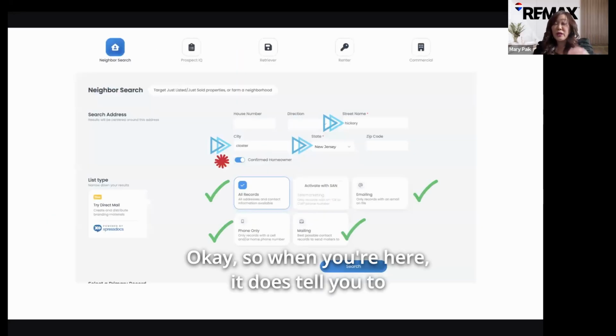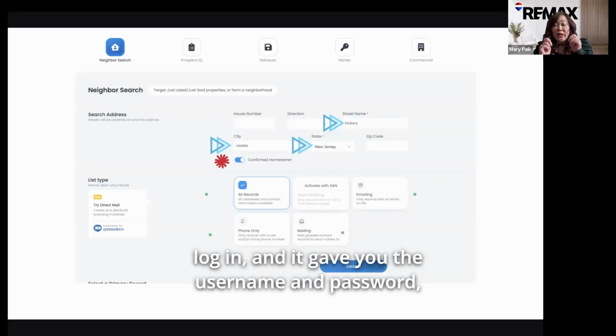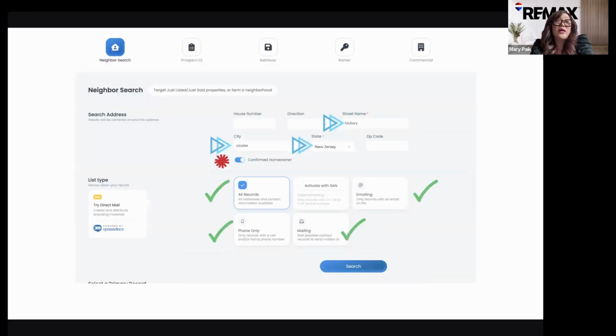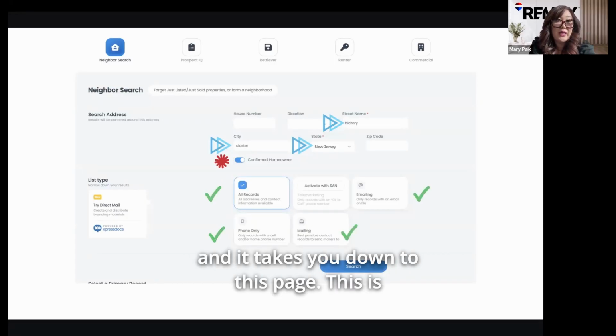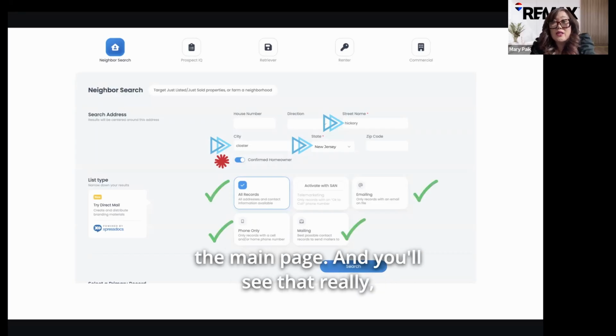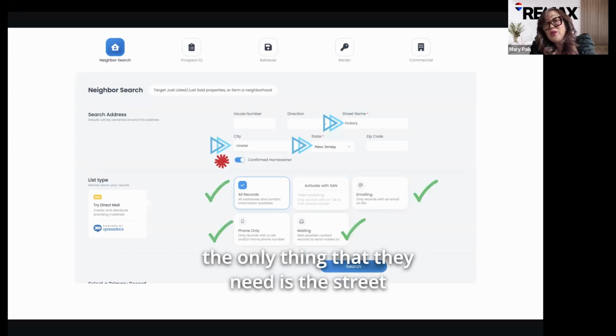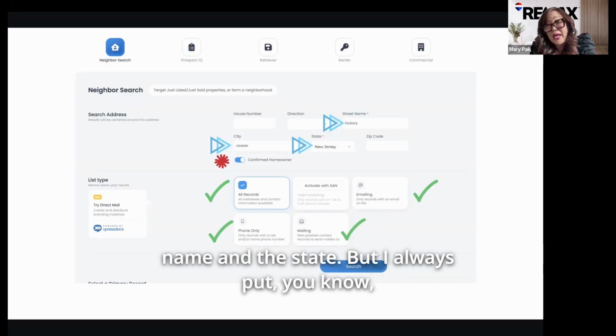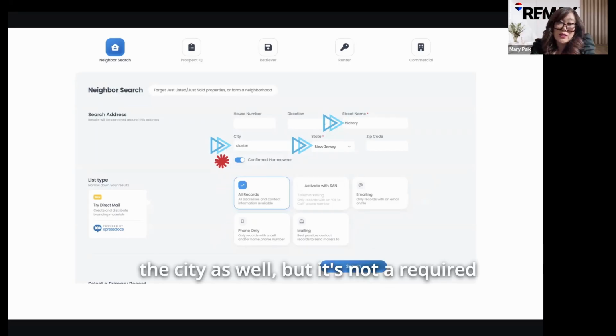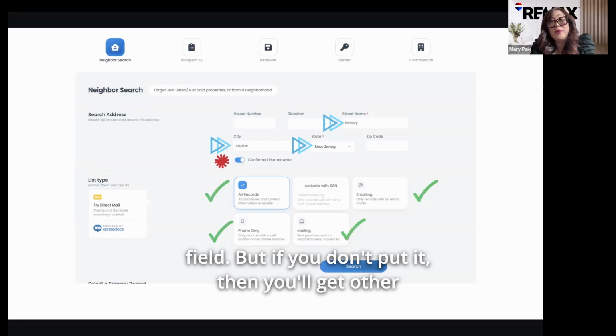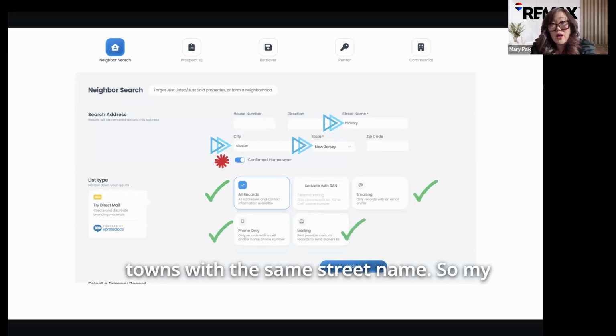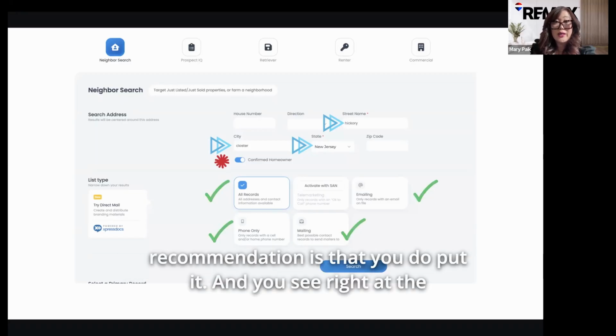Okay, so when you're here, it does tell you to log in and it gave you the username and password, and it takes you down to this page. This is the main page and you'll see that really the only thing that they need is the street name and the state. But I always put the city as well, but it's not a required field. But if you don't put it, then you'll get other towns with the same street name. So my recommendation is that you do put it.